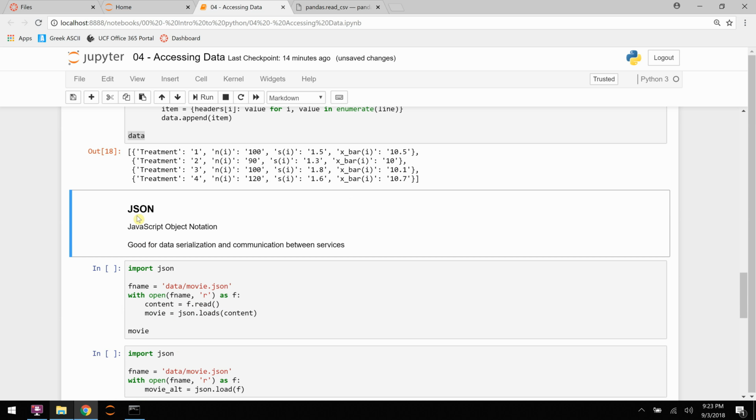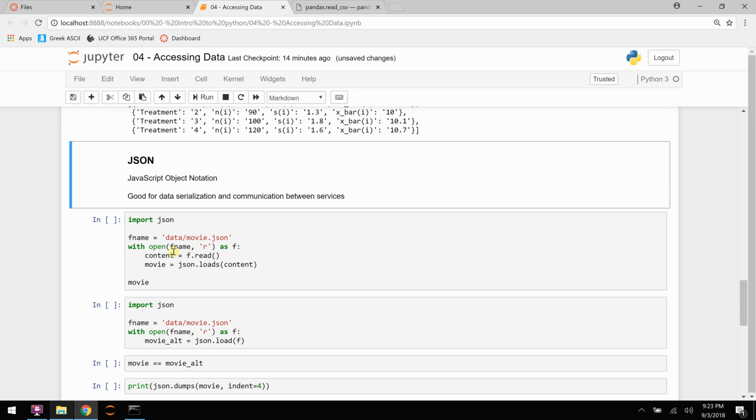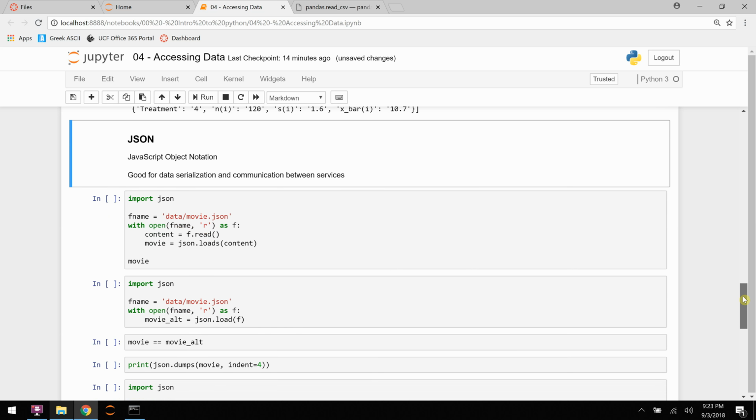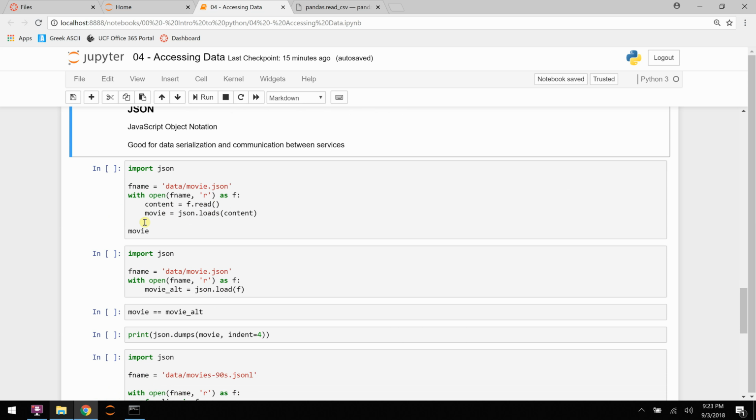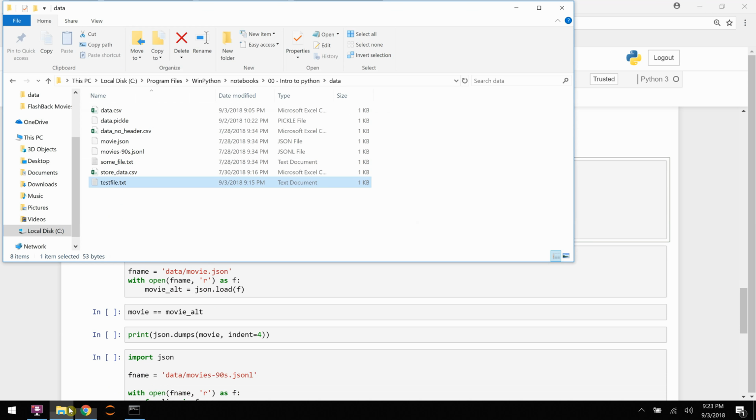JSON, or JavaScript object notation, is another common form of data you'll find on the internet. It's a very lightweight way of describing data, and there are easy libraries on how to load JSON files in Python. So now we have a file called movies.json. If you go over here, you'll see that we have movies.json.